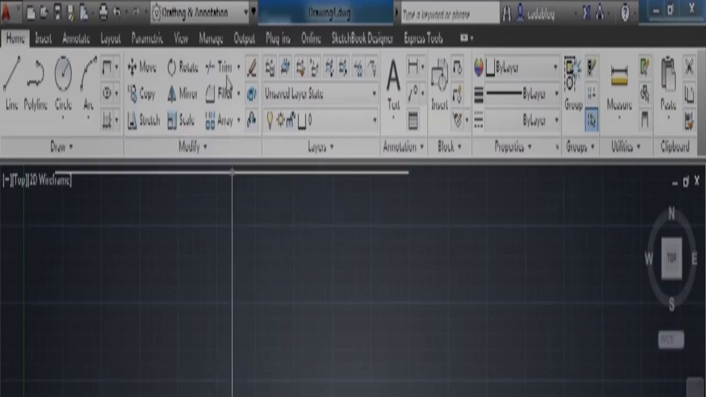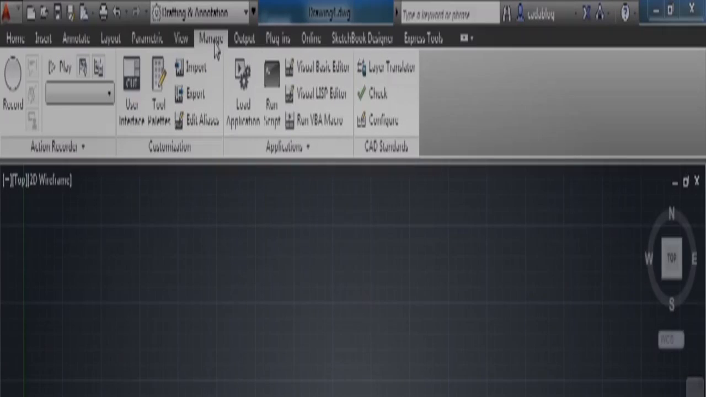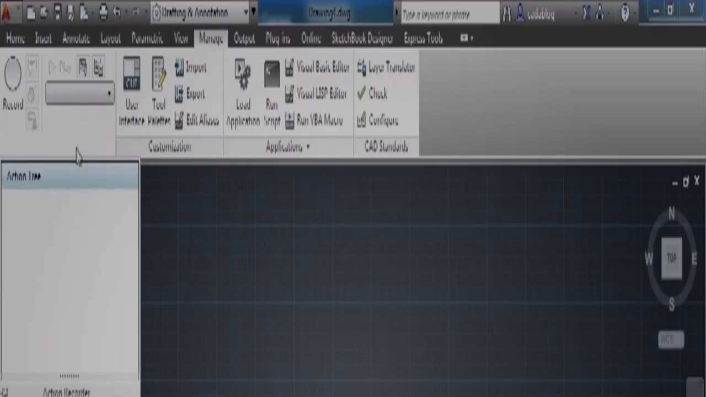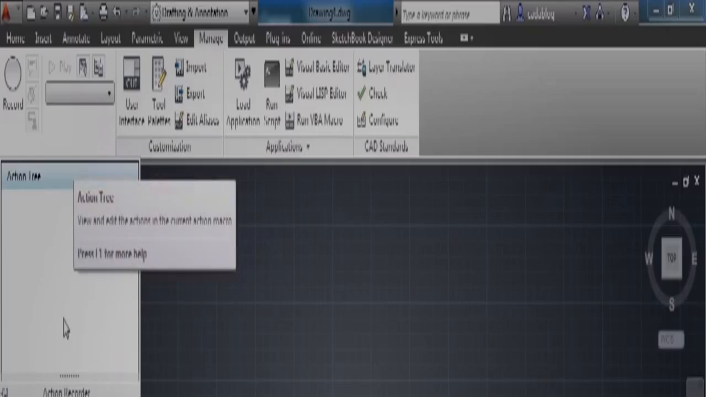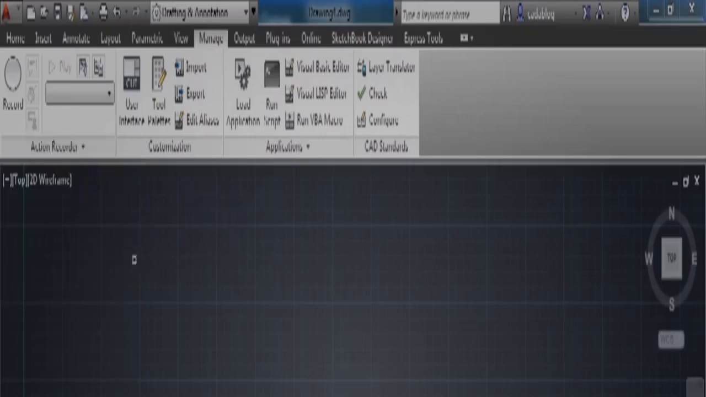To do this, you go to your Manage tab on the ribbon, and we have the Action Recorder panel right here. This is the action tree. If you click on that button, it'll expand that out. These are the actions that are being recorded or that were recorded so that you can see what's going to happen. And that's very simple. This is your list right here of action macros. We don't have any right now.